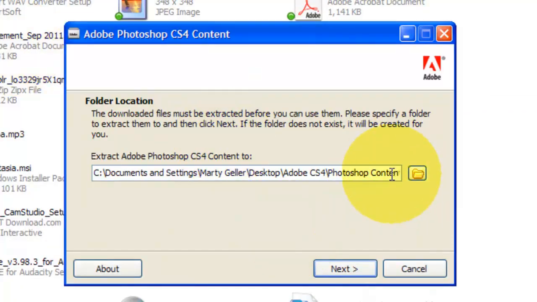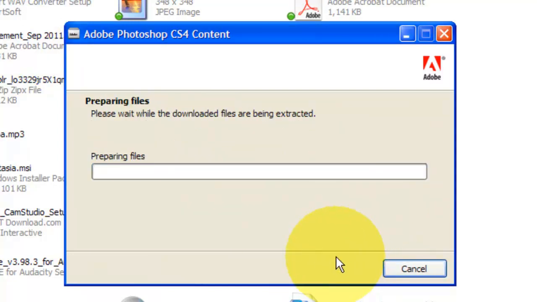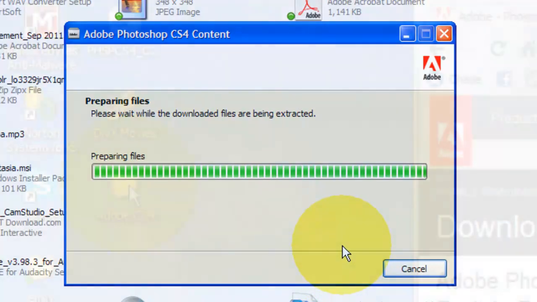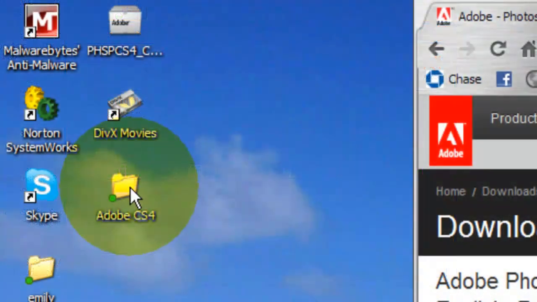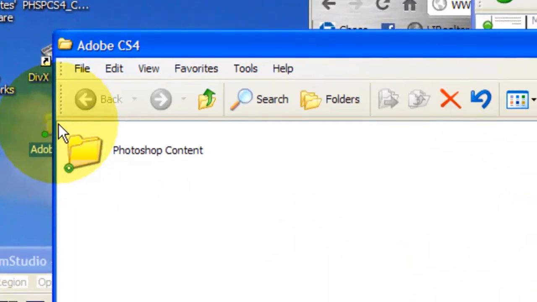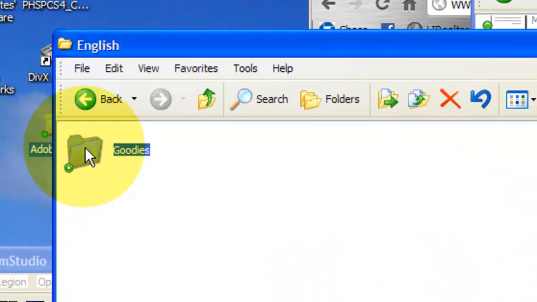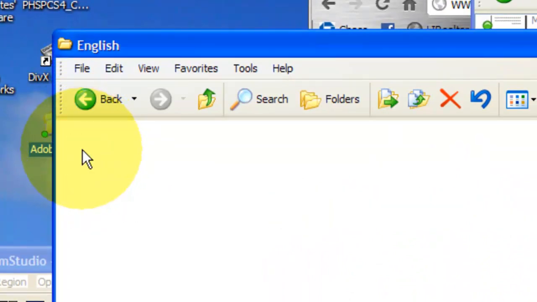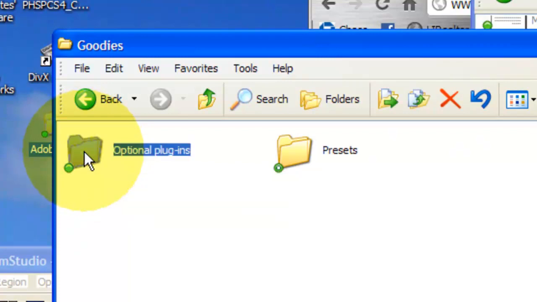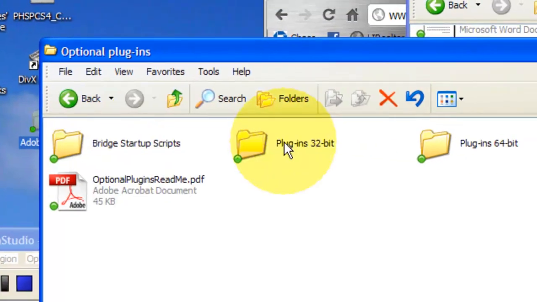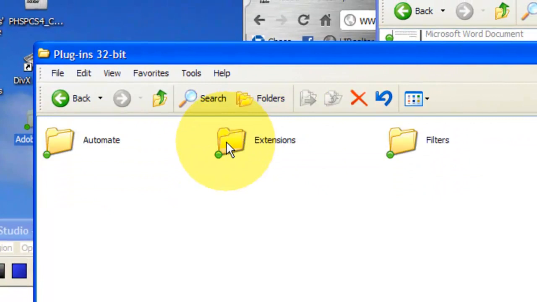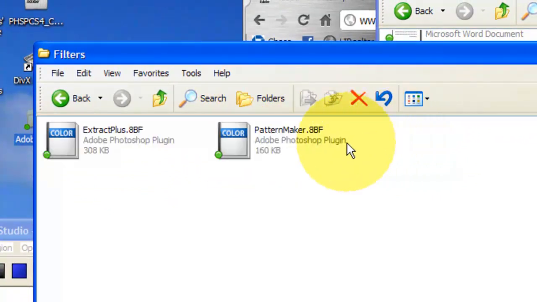Then you click Run, and it's asking you where you want the folder. I'm choosing Desktop. Then you click on the folder, click on Photoshop Content, English, Goodies, Optional Plugins, Plugins 32-bit, Filters, and you'll see the Extract plugin.